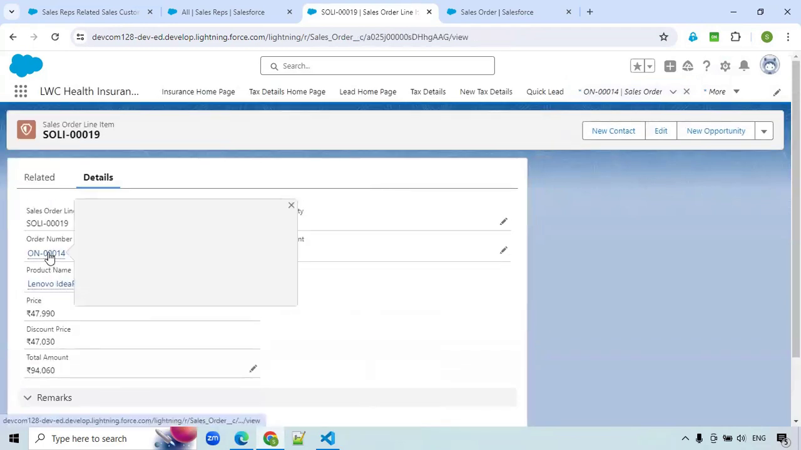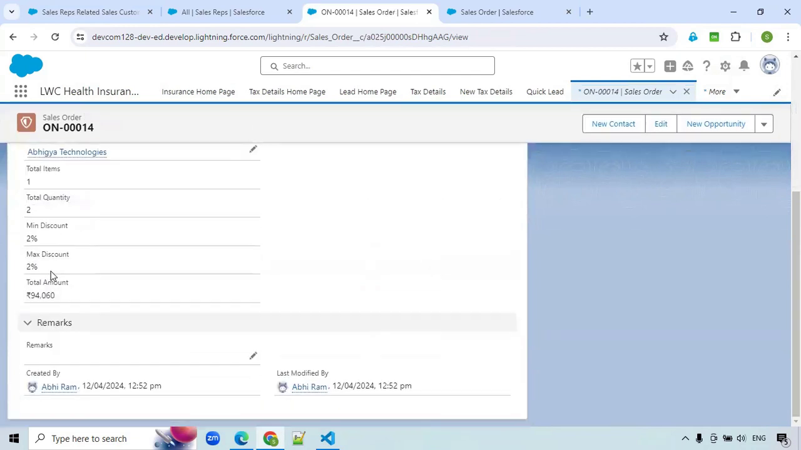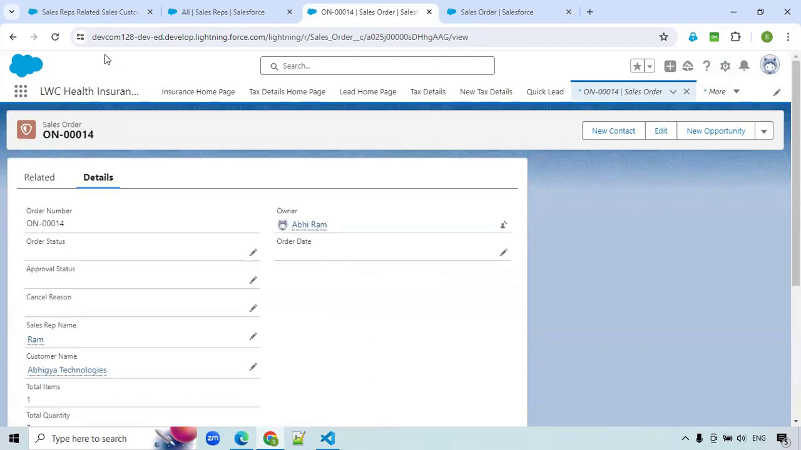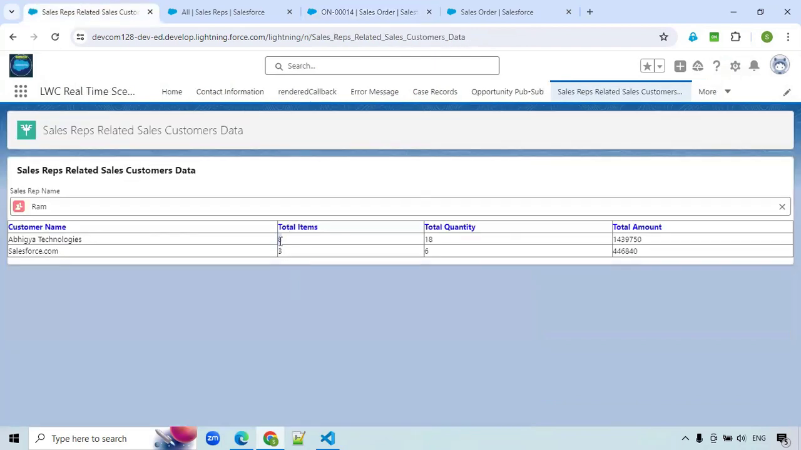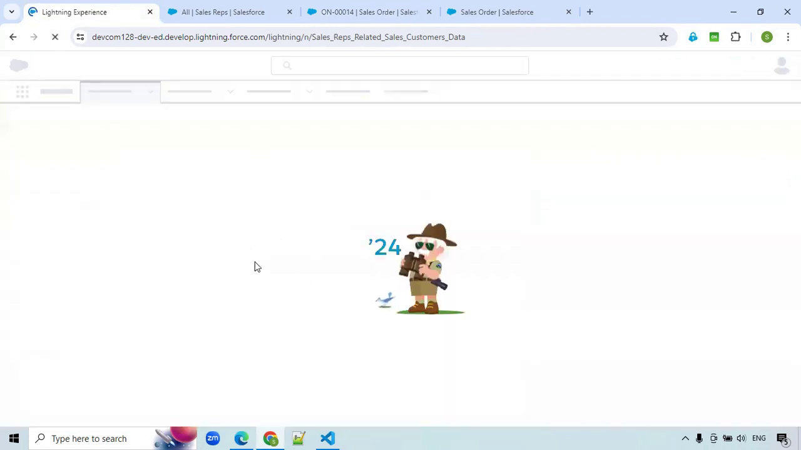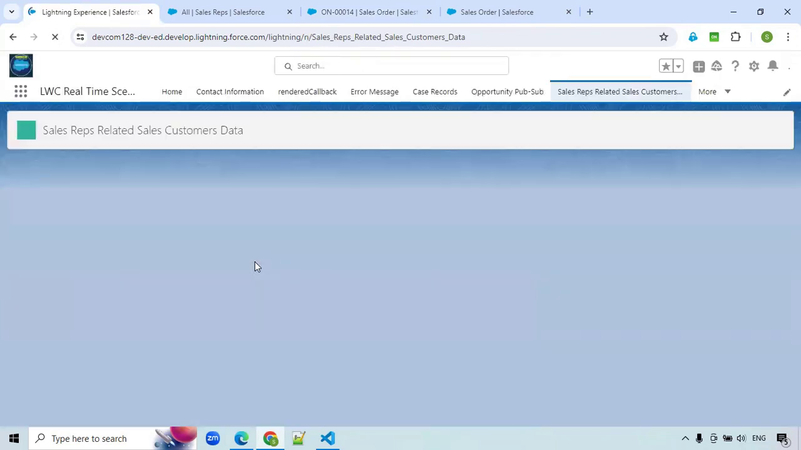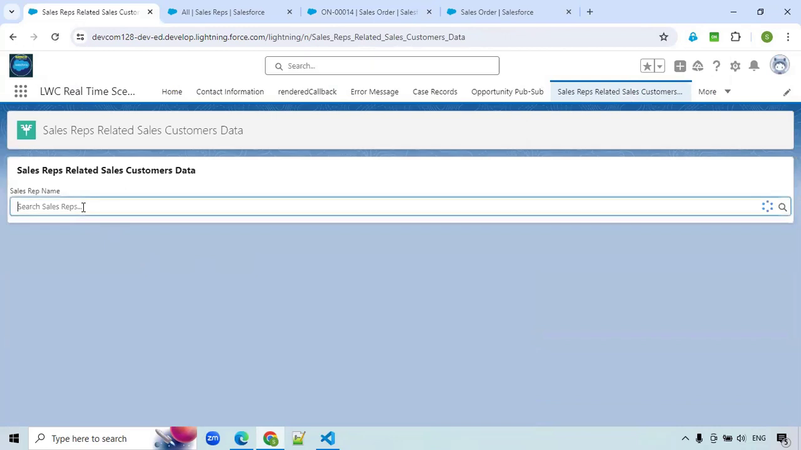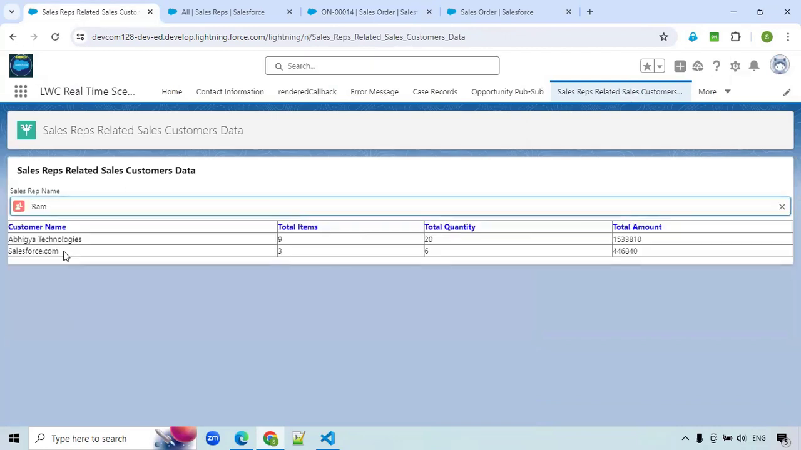Let's go to the sales order. So total items is 1, quantity is 2, and this is the total amount now. Now let's come here, at present it is showing like this. Once we refresh the page, the data will change. At present, total items is 8, right? Let's see after selecting here. See here, 9. This will also change, and the amount will also change.